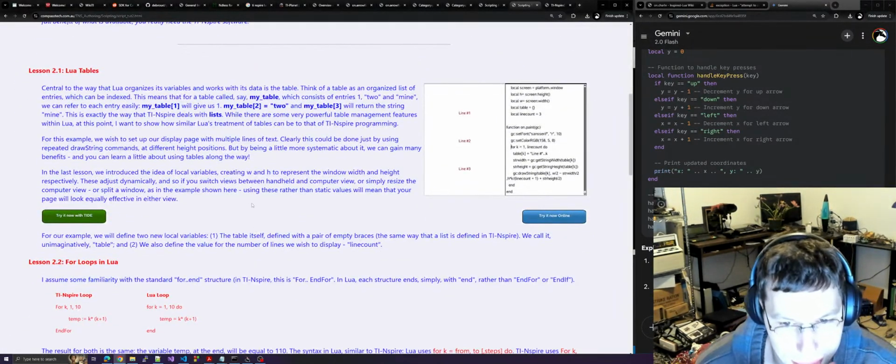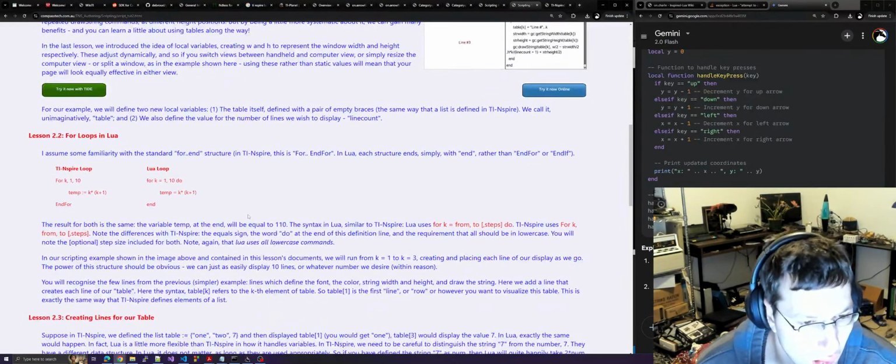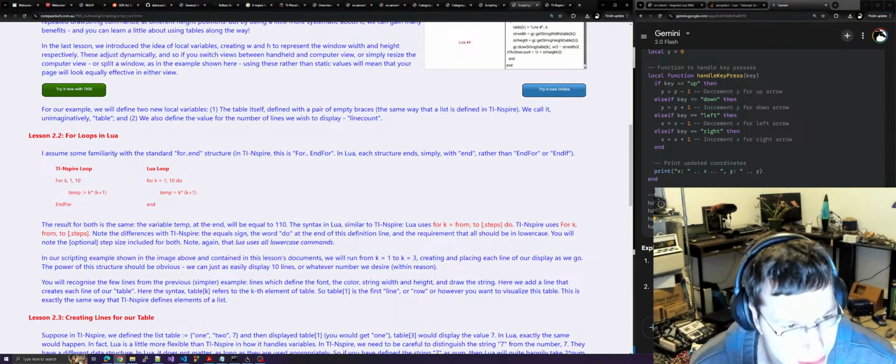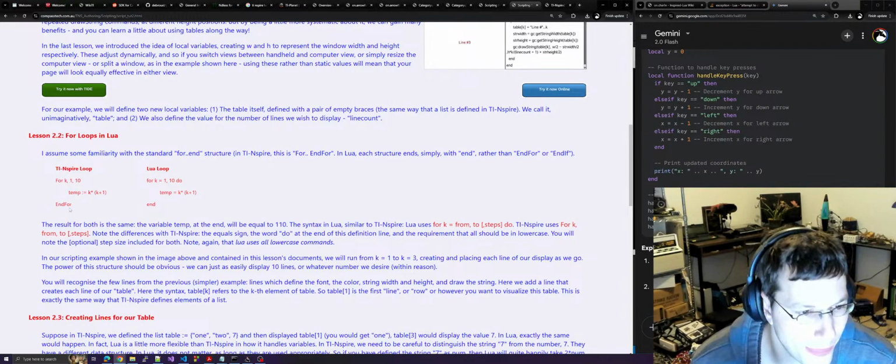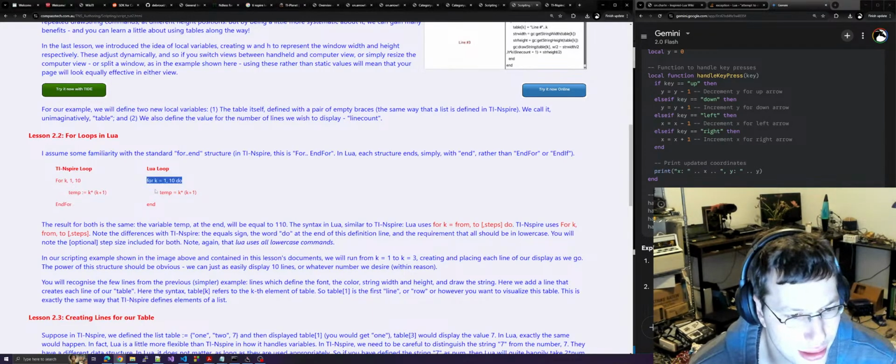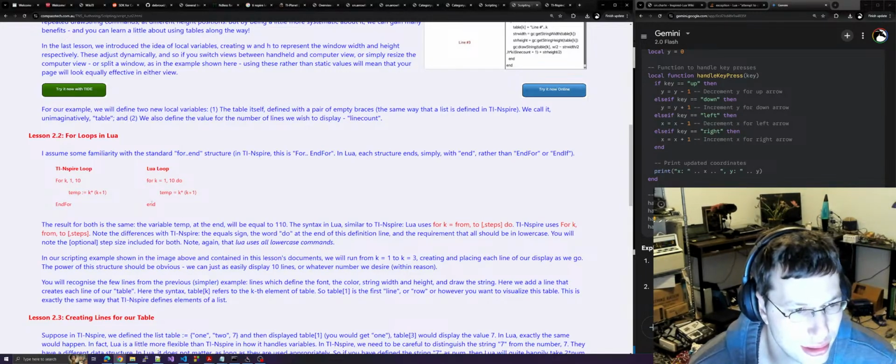Lua tables. TI Nspire. So this is TI Nspire. Basically, I'm sorry, I'm reading. I'm just trying to figure out the API here, or how Lua works. So this is TI Basic, and this is Lua. Okay, that makes sense.